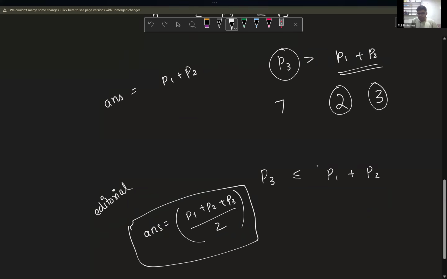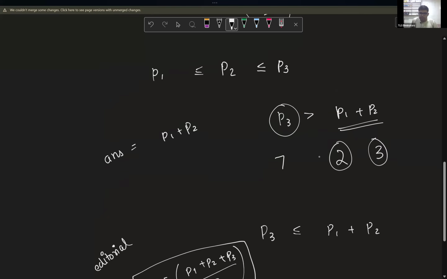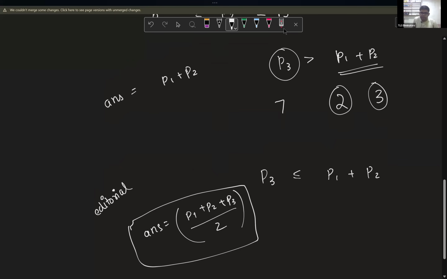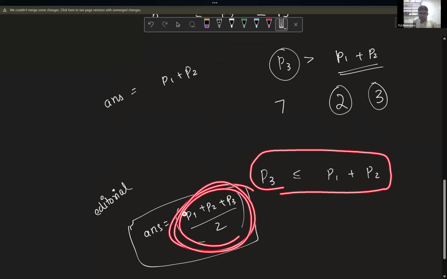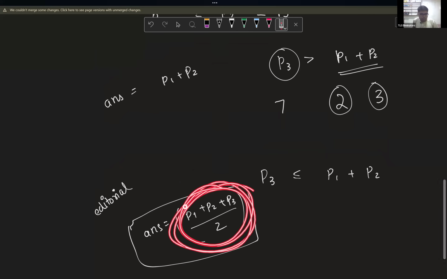Yeah, see, I think you are asking about this situation: if P3 is less than or equal to P1 plus P2, then why is my answer coming out like this? Are you asking this?